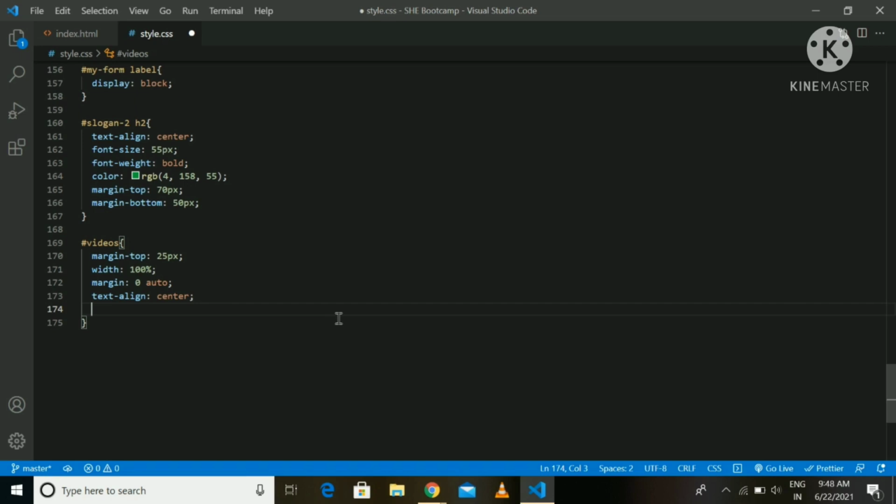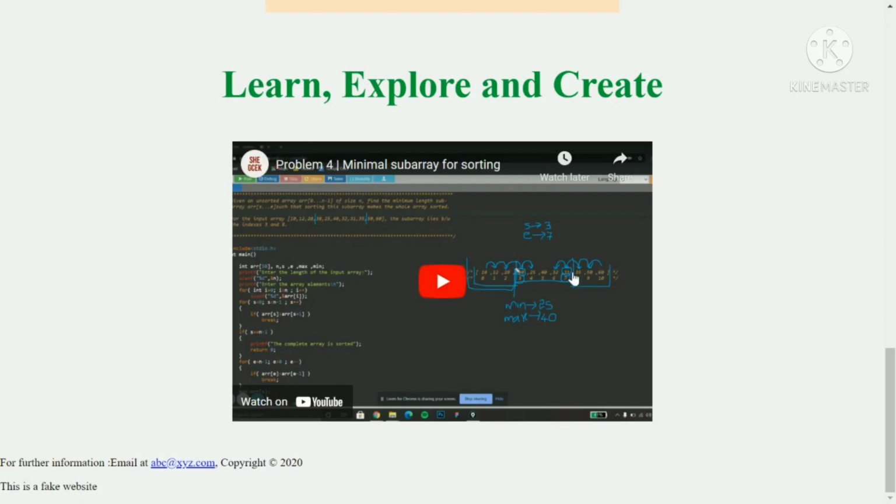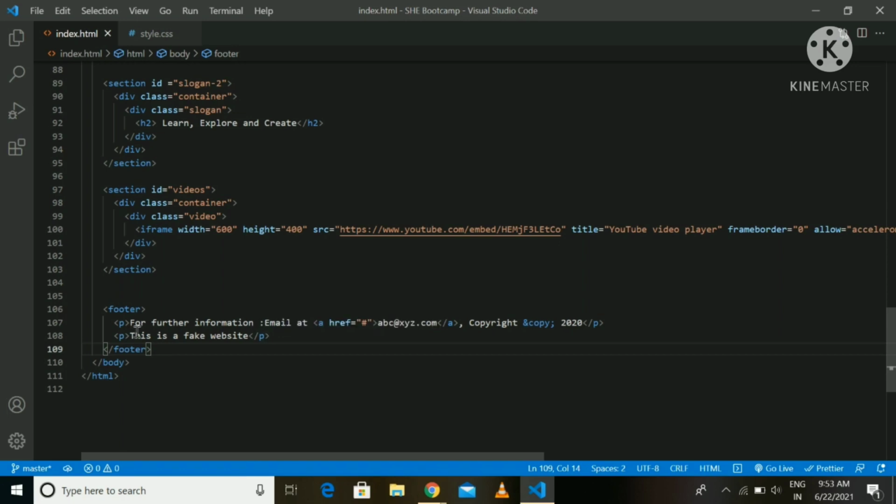And also I am giving a padding bottom of 30 pixel. Now our video has moved to center of the page. So we have done with the video section. Next we are moving to the footer section. Next I am going to style the footer section. We have to align this p tag to center, and also we have to change the color of the p tag to white, also the background color to navy blue.